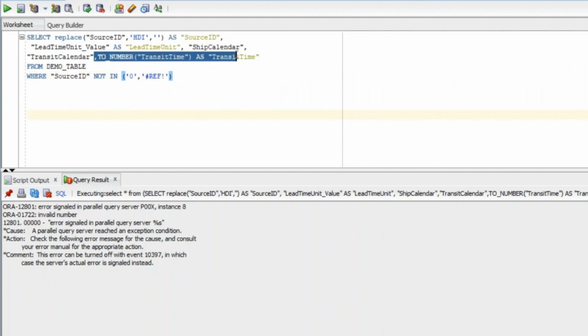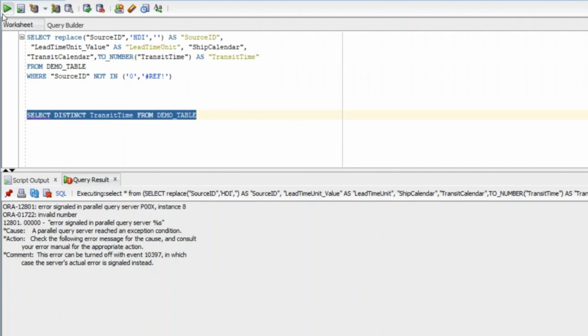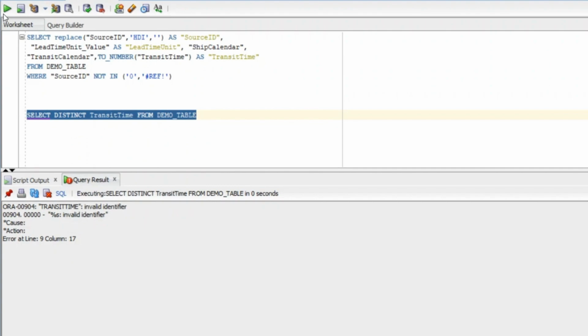Verify the column being converted. Double-check that the column you are trying to convert to a number actually contains valid numeric data. Oracle throws this error when you try to convert a VARCHAR2 to a number, but the value is not a valid number. Ensure that the value you are converting is actually a valid number and not a non-numeric string that Oracle cannot convert.